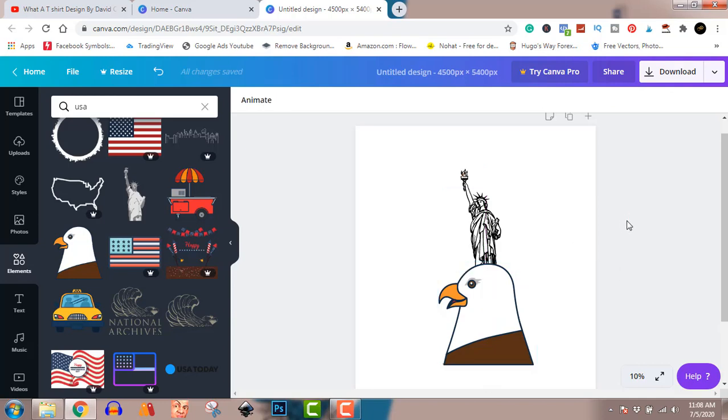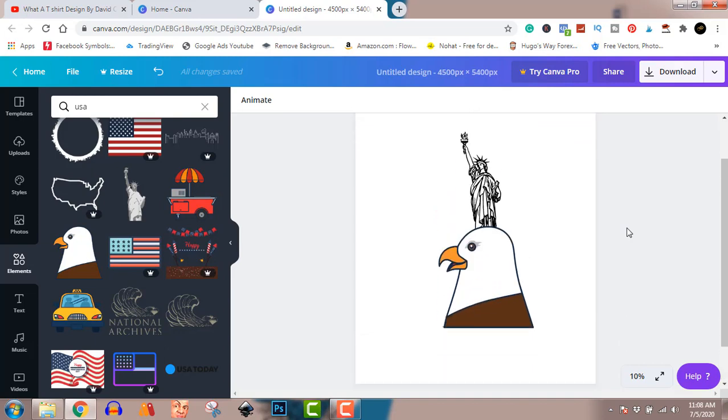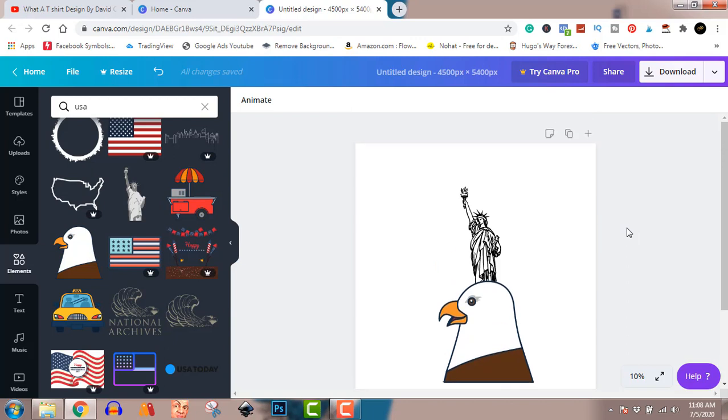As you can see, this is a simple, easy design. Simple, not complicated, super easy. You can see I'm done with my design already. Eagles, you guys love the eagle, you guys love the Statue of Liberty, so those two things together.